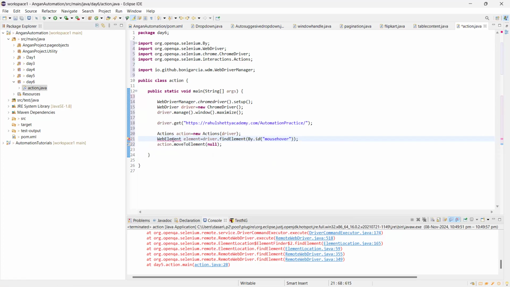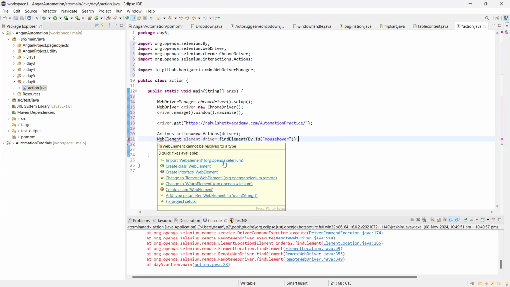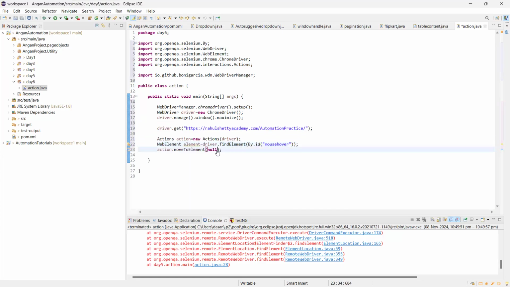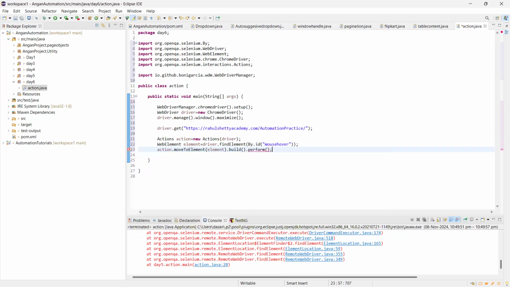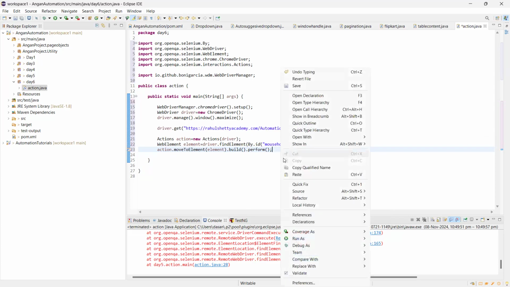Let me import this from the package and paste it. Then we will move to that particular element, and there are two actions: build, which is building the solution, and perform, which will perform that particular action, that is the movement of the mouse till that point. Let me just run this and see what it is doing.